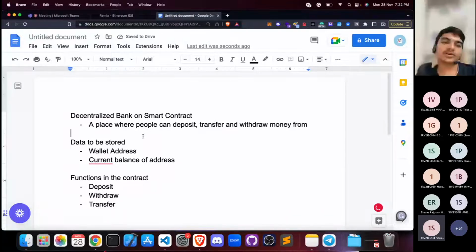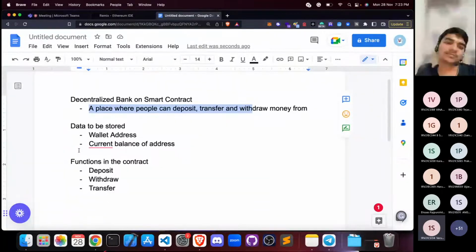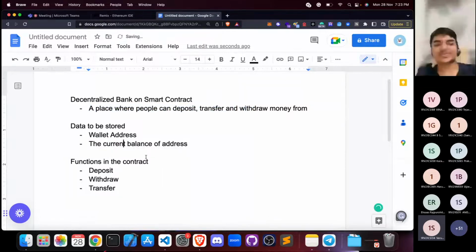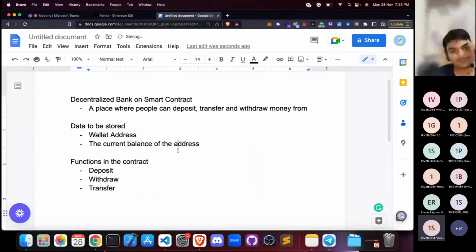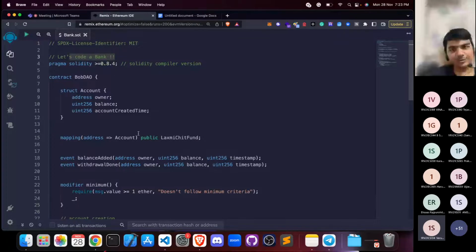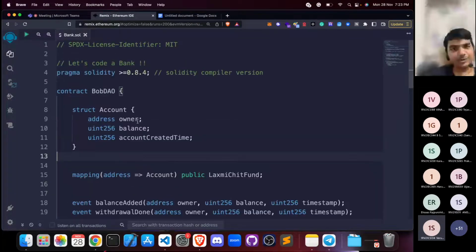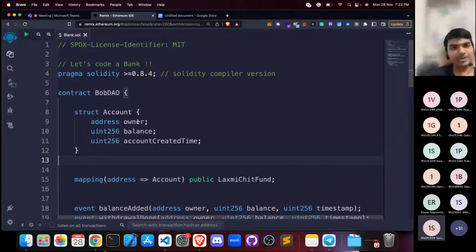If we want a bank which should have this, is anything else required? Okay, cool. That's all. Should we get started with the code? Yes. Okay, so let's just go through this.